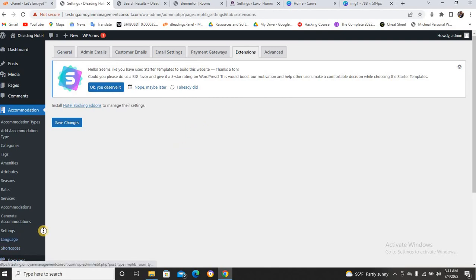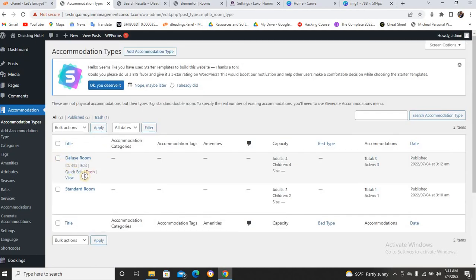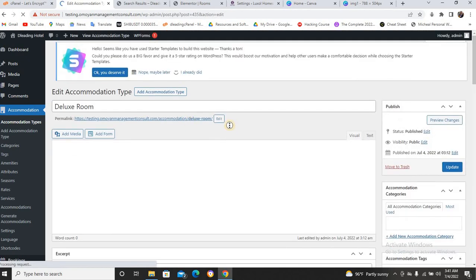Now, once you have done, I noticed something in the accommodations type. So let's just come and correct the accommodations type. I noticed I didn't add an image to the accommodation, which is somehow bad. Let me just click on edit, and I will show you where you can add your image and where you can add your category.